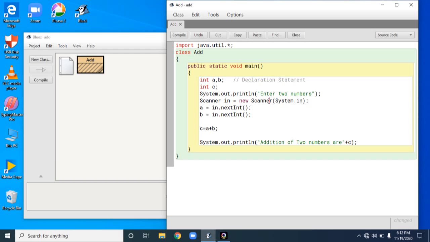For using this predefined Scanner class, first of all you should include one package. See here, for using the Scanner class, I have included this package import java.util.*, because by using this object in, I called the method nextInt(). All these methods and the relevant predefined classes are available inside the java.util package. So that's why if you want to use these, you should include this library in your program.